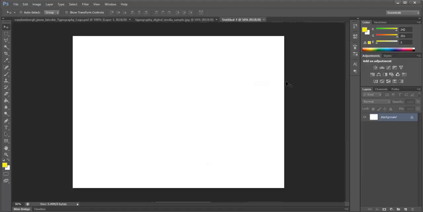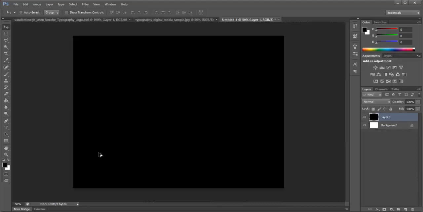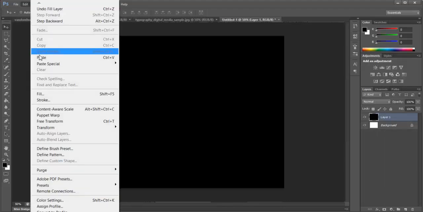With a new document there, first things first, we need to create a new layer. Control Shift N, or New Layer, which creates layer 1. We want to change our default colours to black and white, so press D. Now we want to fill layer 1 with black. Alt and backspace converts that to black. Next step, we need to paste our logo from our clipboard. Control V, or Edit Paste.